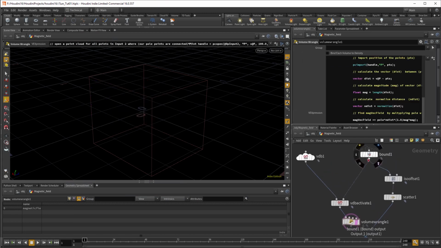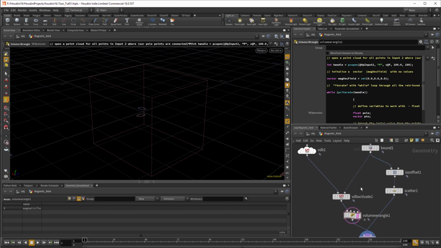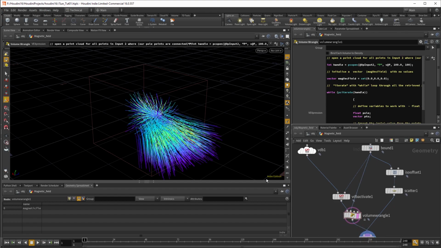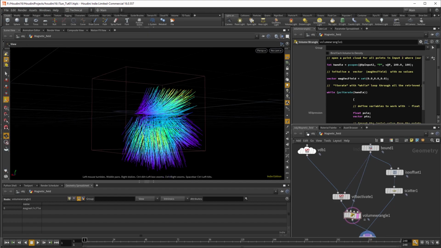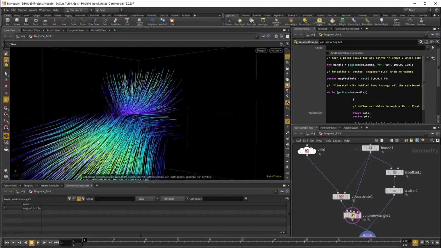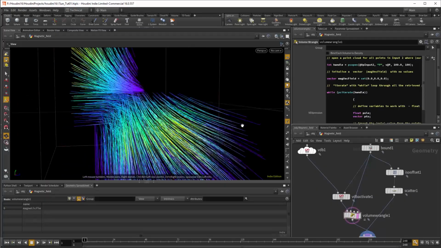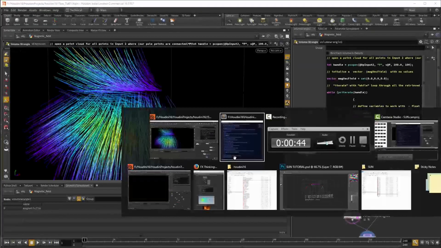We've got to connect the points into the second input, because we said here that we will open the point cloud from the second input. So connect to the second input, and voila. But I guess we have a mathematical problem here, because the magnetic field is running away.